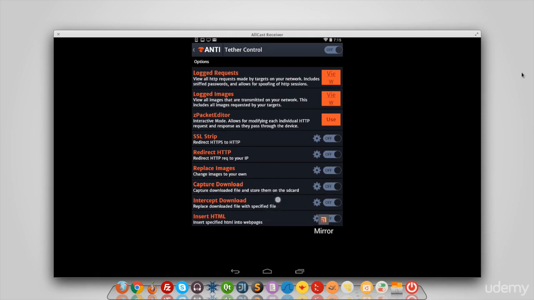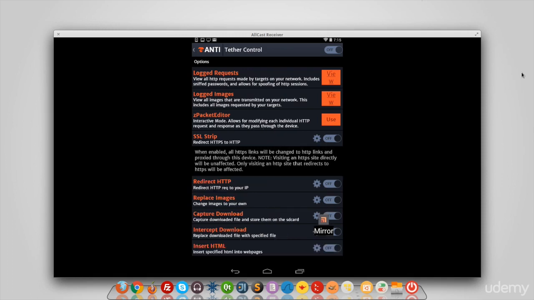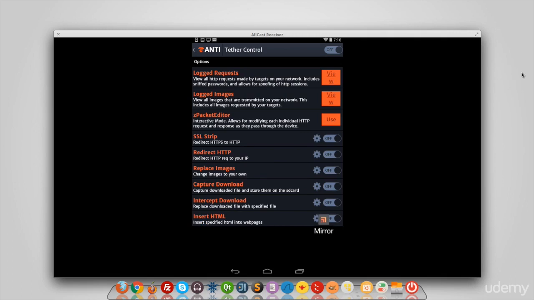We explained all these with the ARP poisoning feature of Zanti, so I'm not going to explain them again because it is very similar. It's literally the same. So you go on the settings and then you can enable it by tapping on the on or off. You can also see the log requests by clicking on the view, and we saw how we can use that as well, the logged images and all that. We had a look at it with the man in the middle.